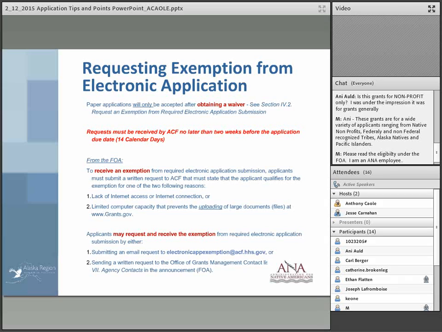So that's the downside of submitting via paper if you get the approval, is you don't have as much time to put that together now.